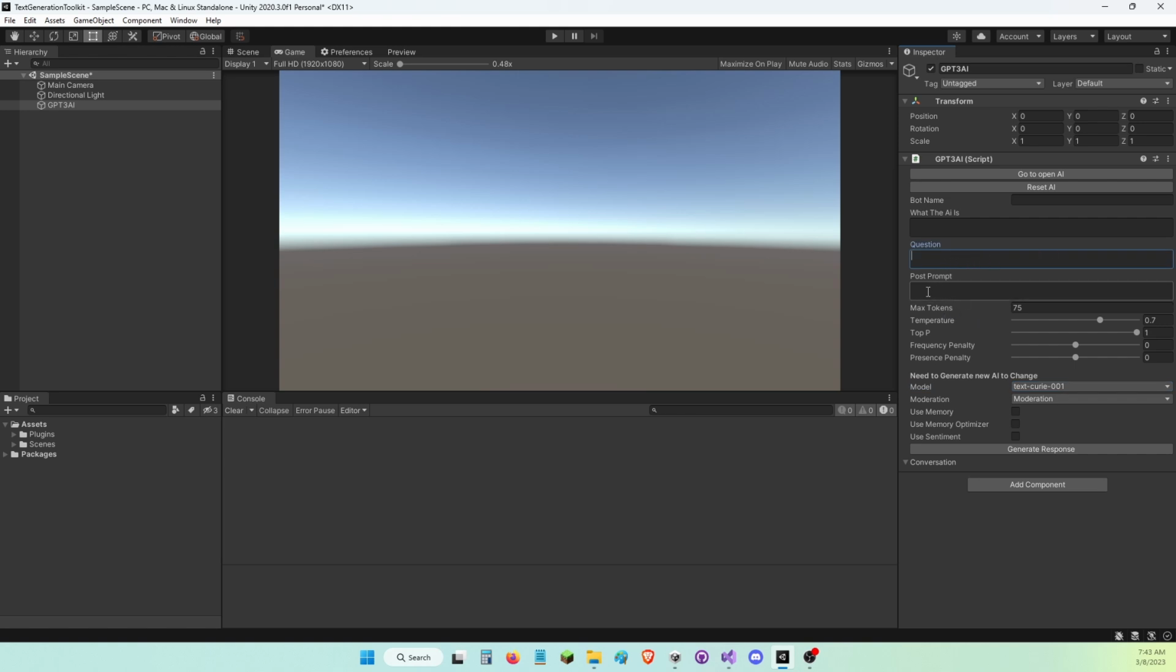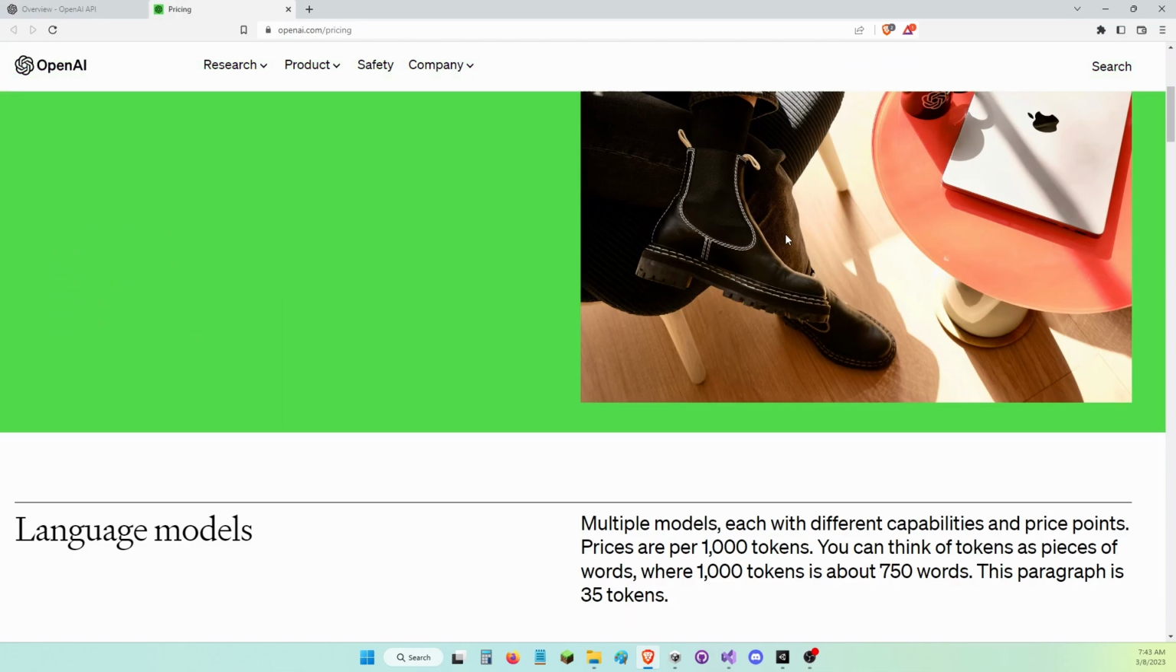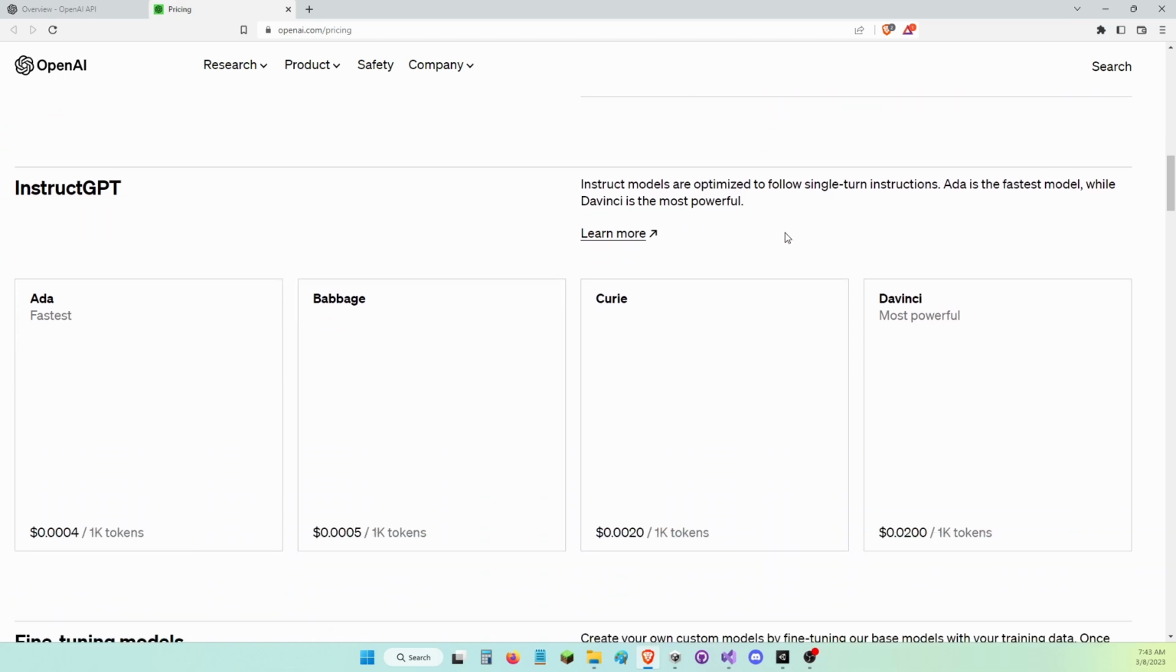Post prompt. This is the final instruction after the user's question. Max amount of tokens. This is the max amount of tokens that the AI will use per call. One token is 4 characters. So right now I have it at 75, so that means it'll be 300 characters that it will generate max. If you want to learn more about the pricing, you can click go to OpenAI. Then in the top right corner, there's a personalize button, click that, and then click pricing. And scroll down a little bit, now you can see the pricing.